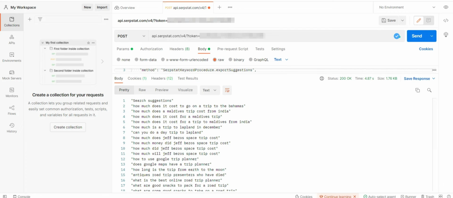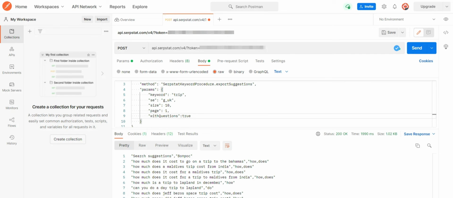Also, we added a method for exporting search suggestions and questions in API v4 of Search Analytics. It is called Suggestions Export. This method allows you to get data on search queries and suggestions. If you put false in the with questions field, the list of keywords will not contain interrogative forms. If with questions is true, a list of search questions will be displayed.